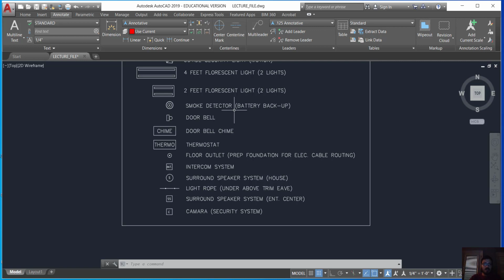We have our doorbell. So our doorbell is going to be on the interior, or let's say we have an office or something. It can be wherever you want the doorbell to be rung. So that's where you'll put your doorbell.